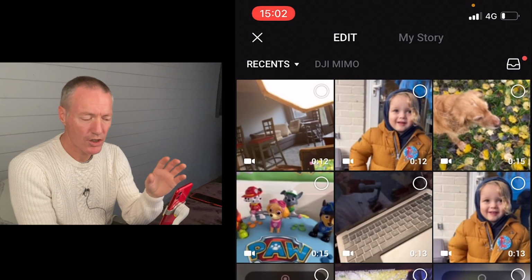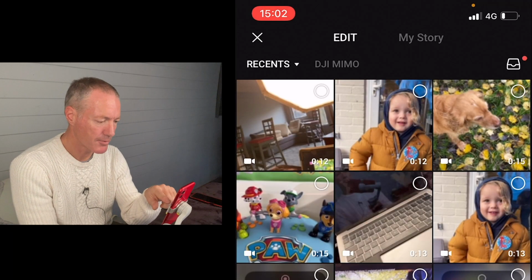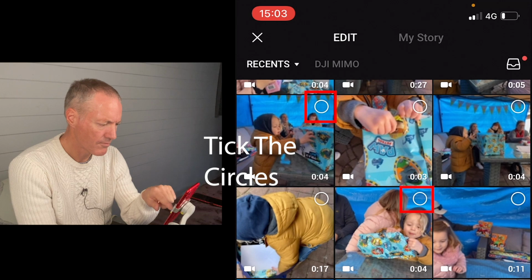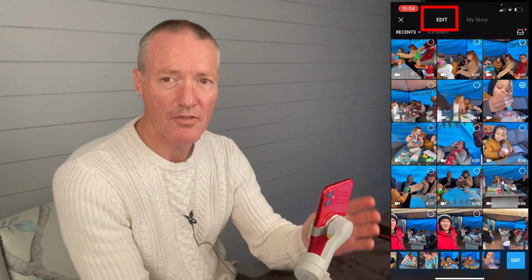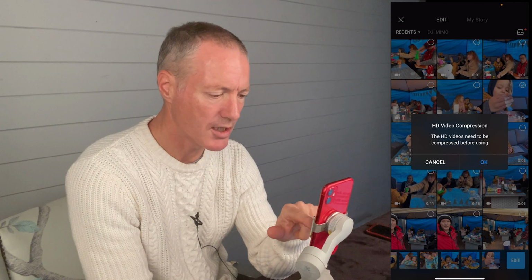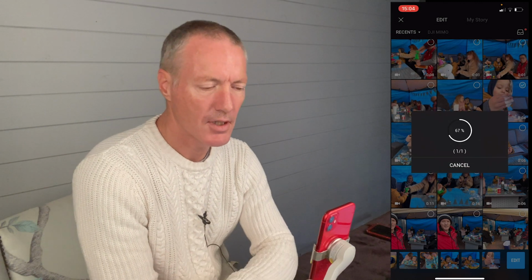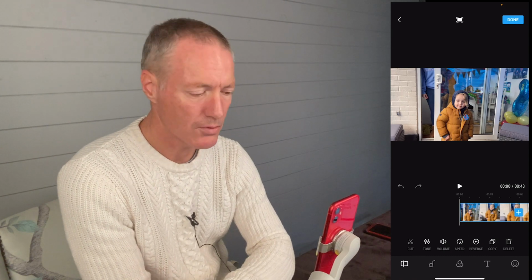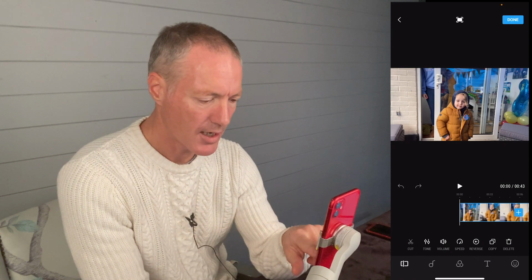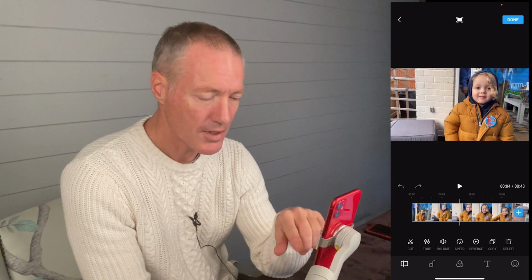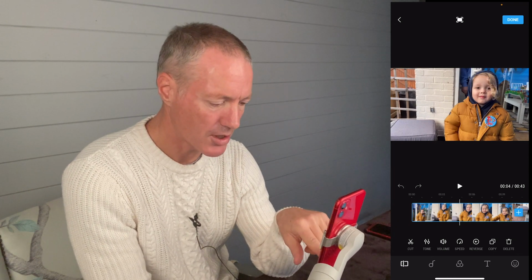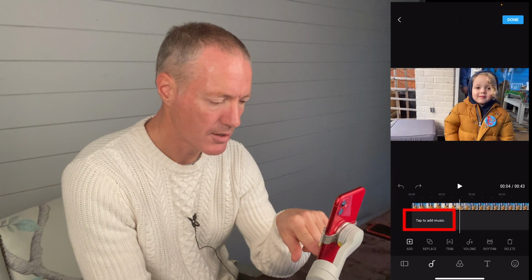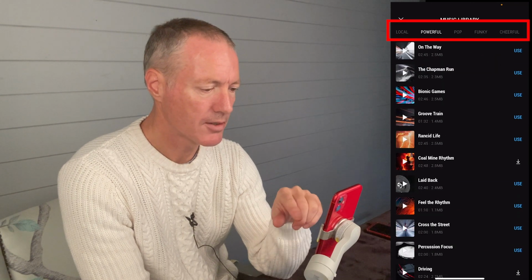And this time we're going to choose, let's say 8 clips. Now once you've made all your selections, press edit again. So we're going through exactly the same routine here. Let's compress those down and wait whilst that happens. Once that's all compressed if necessary, we've got our clips. So this time I'm going to add the music first. So we're going to go to music, add music.